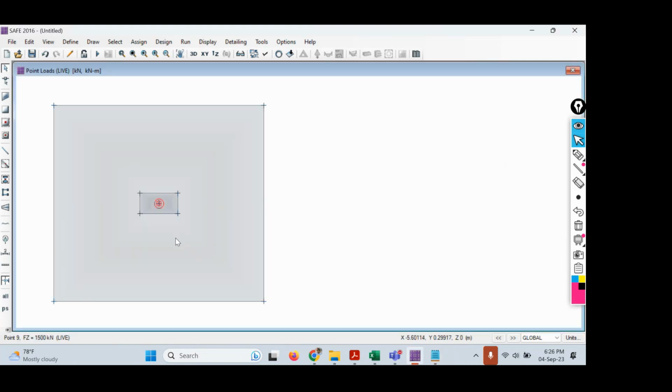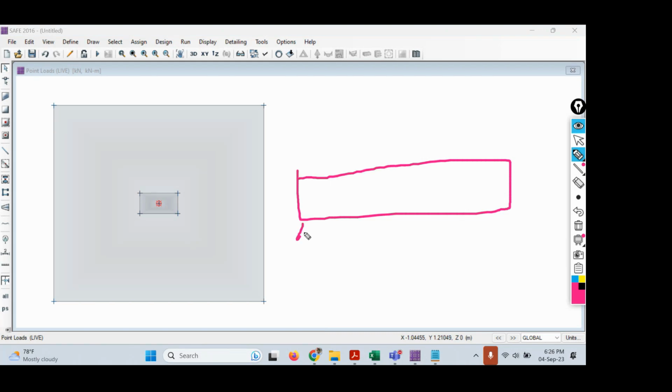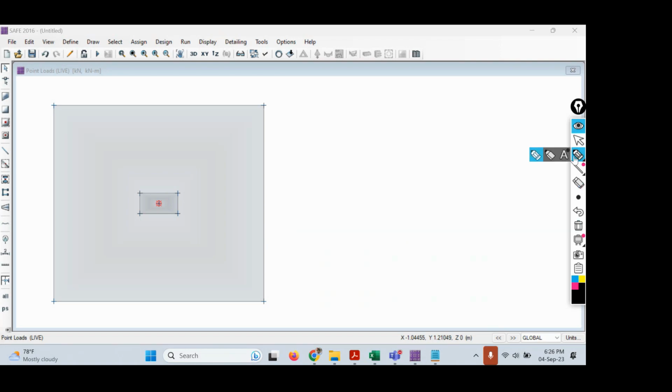How will you assign the soil property? In order to assign the soil property, select the footing. We are going to assign the soil property for the footing, not for the column. Why? Whatever footing we are going to design, this footing will be resting on the soil. It is not the column that is resting on the soil. The column will be resting on the footing. That's why we don't apply the soil property for the column. We apply the soil property only for the footing.